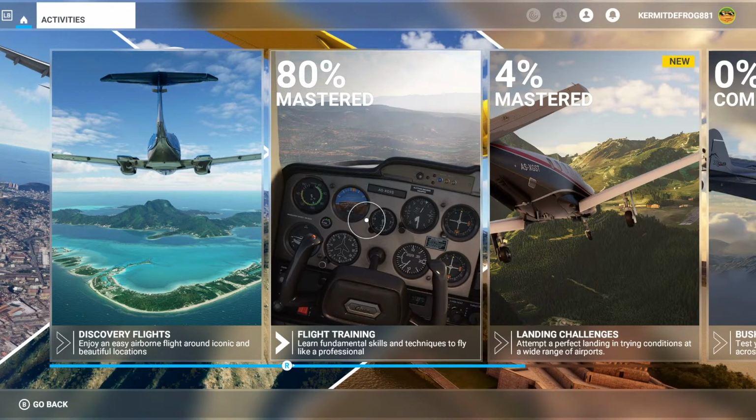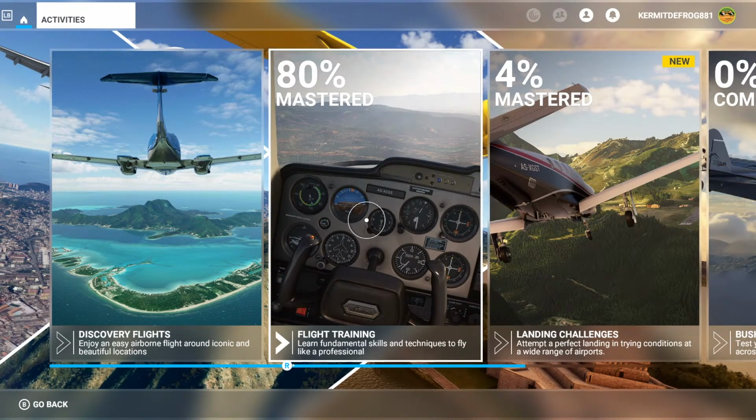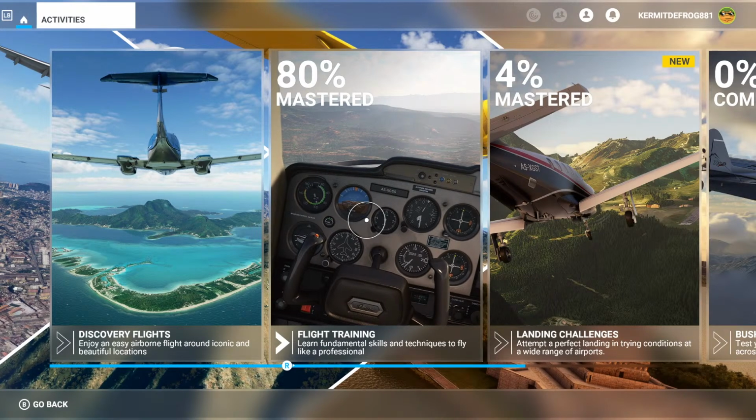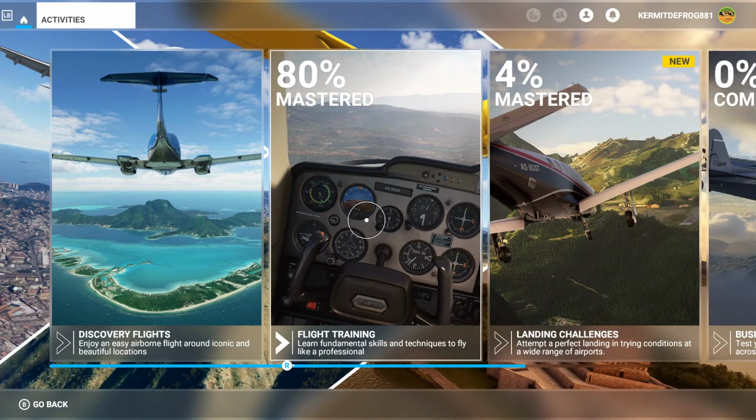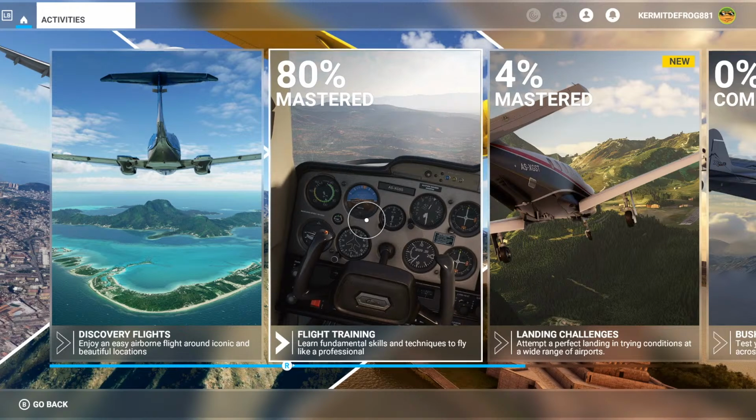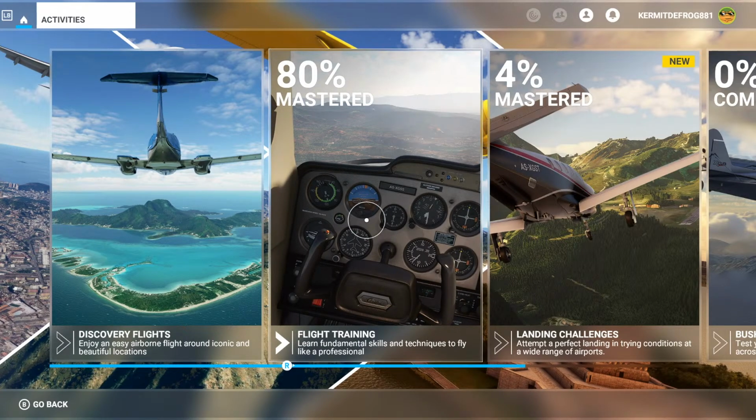Okay, hello everybody. Welcome to today's second live stream. We are on Microsoft Flight Simulator. We are going to be doing the A320 training scenarios.